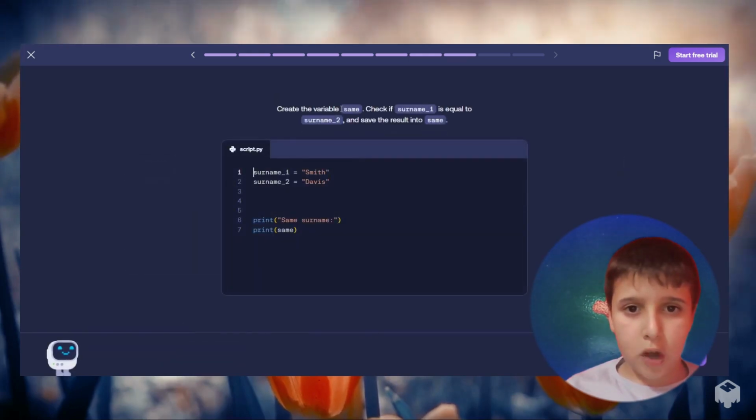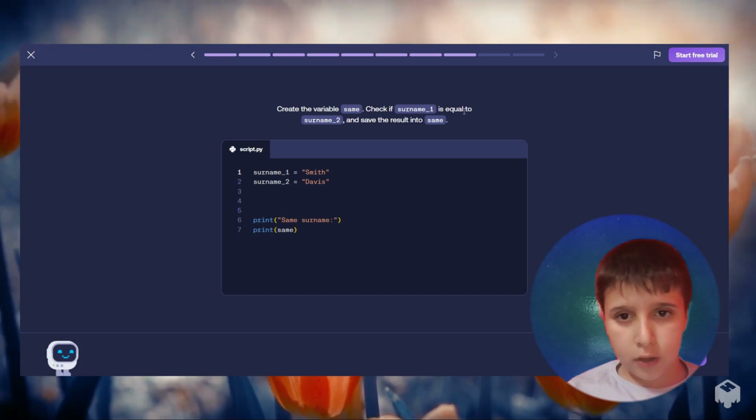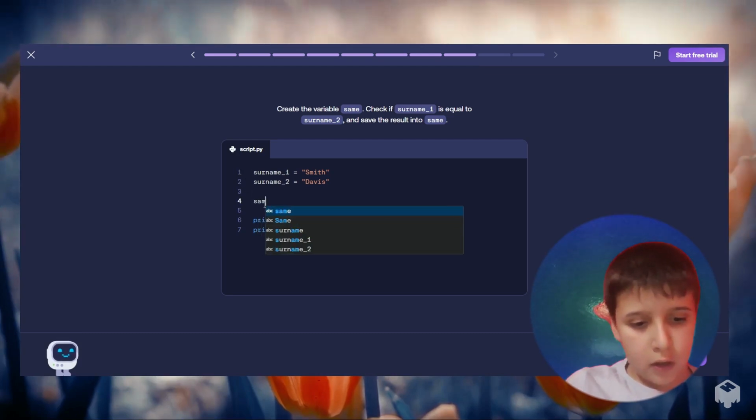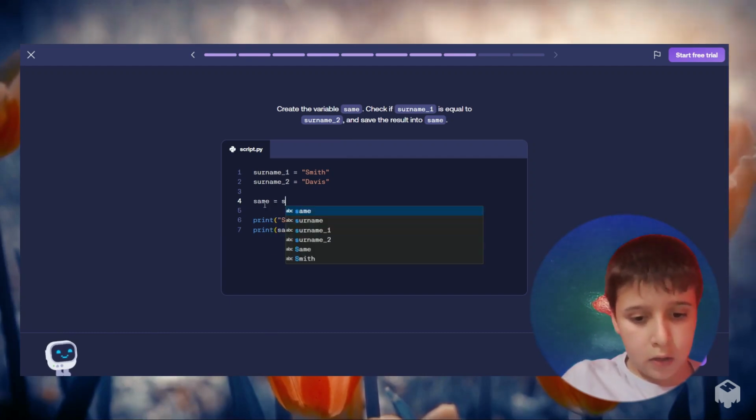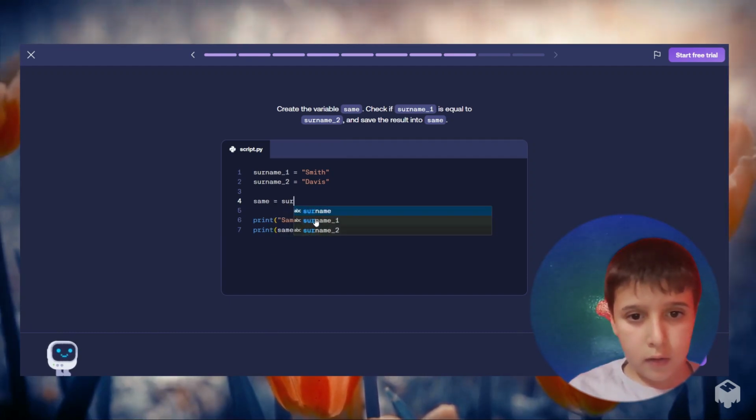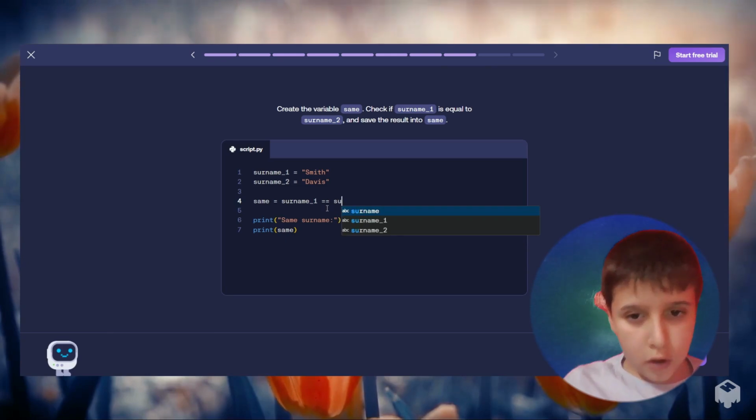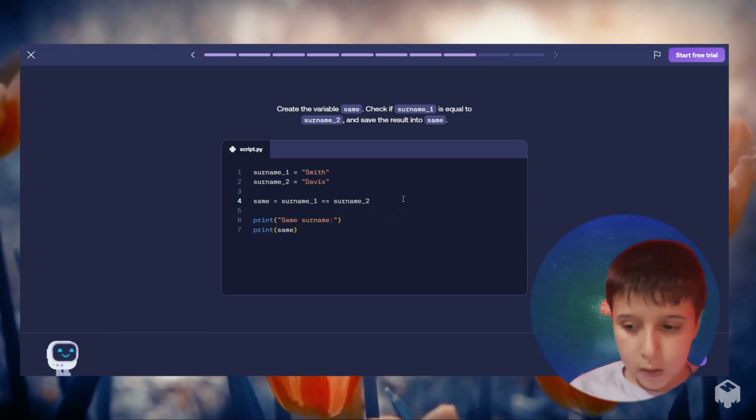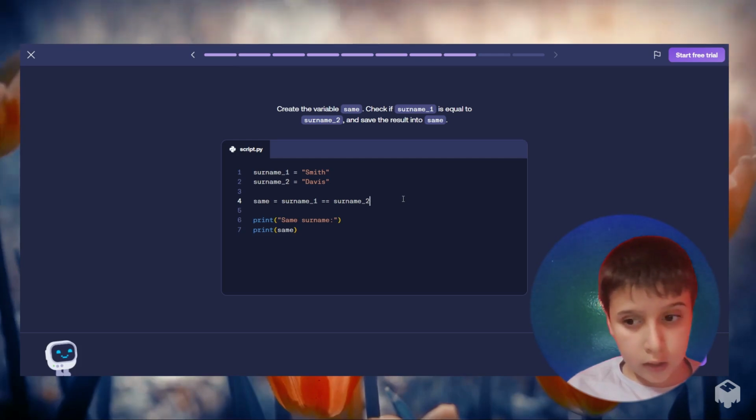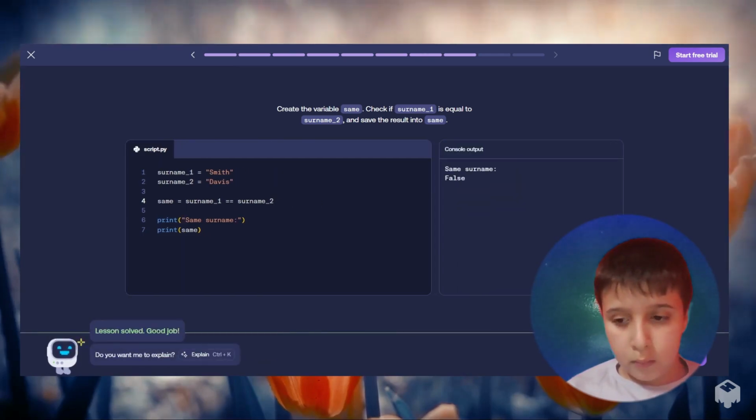Now it is create the variable same. Check if surname_1 is equal to surname_2 and save the result into same. So here we're gonna write same equal surname_1, now equal, so the equality operator, and then surname_2. Let's check. It's running, checking. Boom. Same surname. It's false.